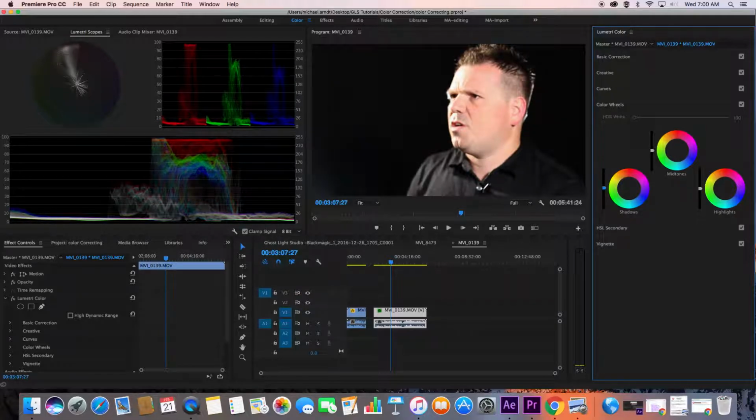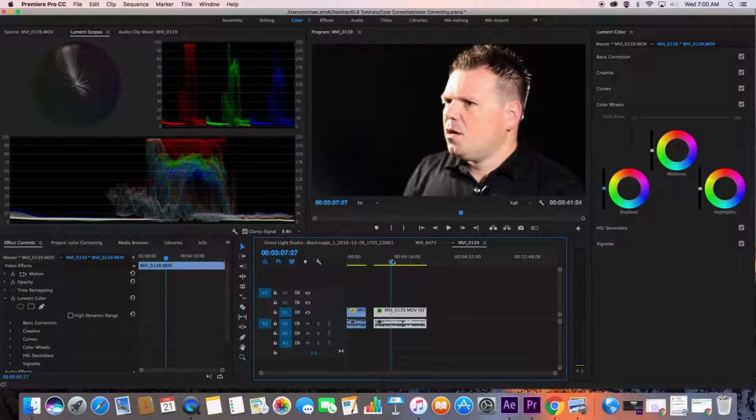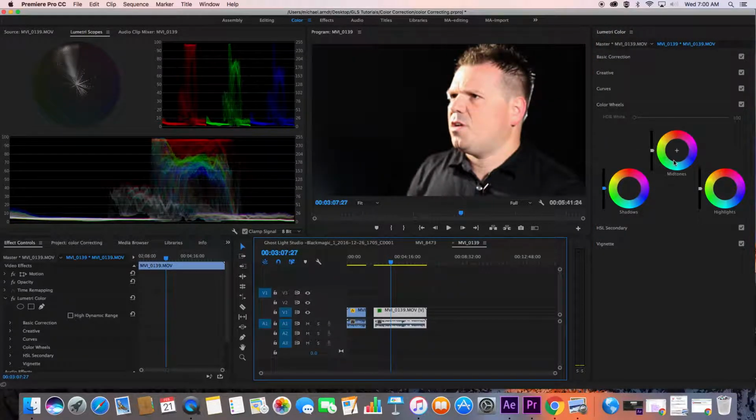Now, when you're working in Premiere, if for some reason you're making adjustments and you're not seeing the change at all, just click off of your clip and then come right back on, and then it will update for you. And actually, before I go any further, I can see that my change is not being applied to the master clip. It's being applied to this clip by itself.